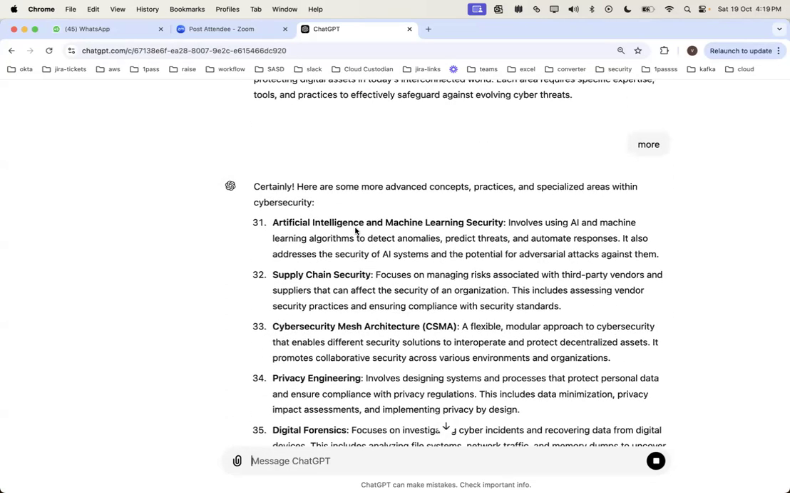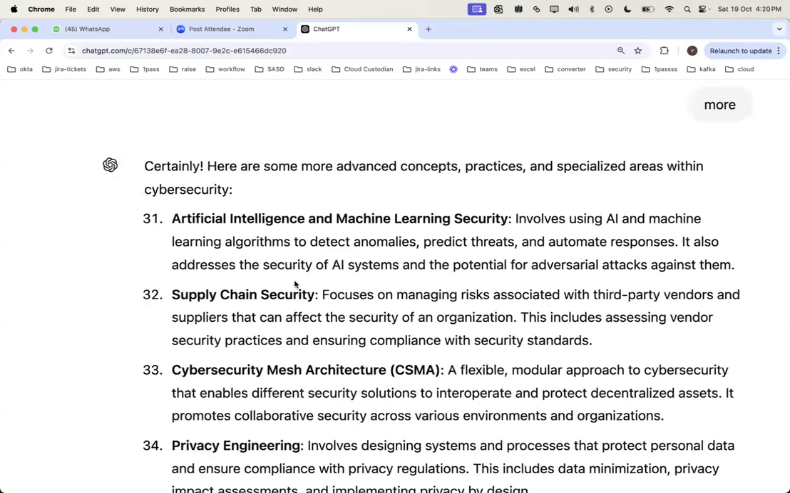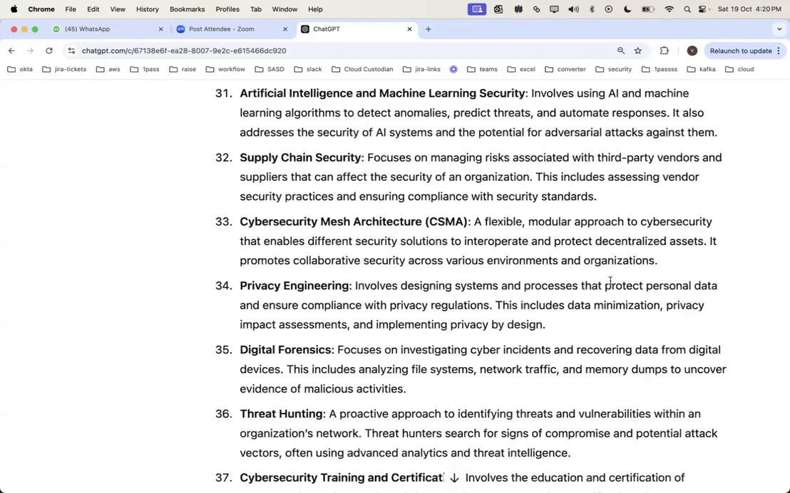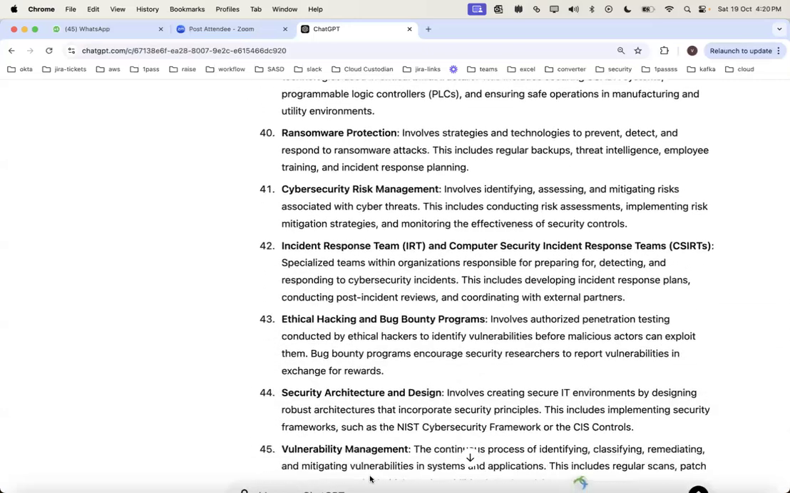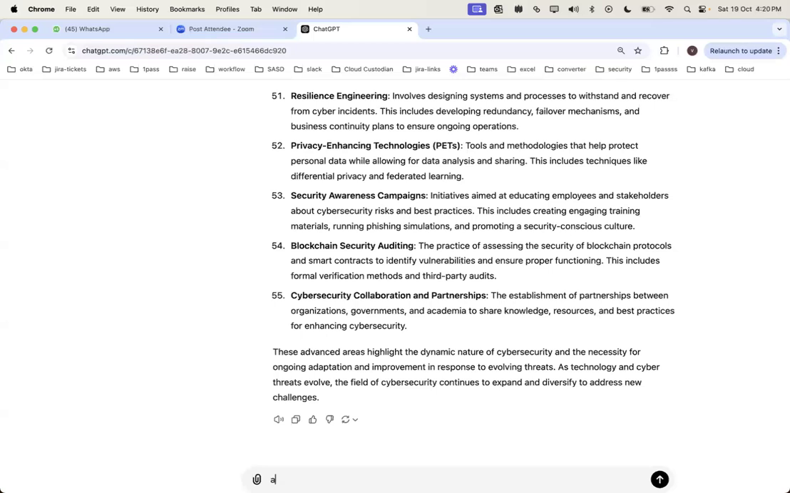Here comes artificial intelligence, AI and ML security, involving using AI and machine learning algorithms to detect anomalies, predict threats, and automate responses. So all these things, okay? Clear. If I show a small example on this case, AI and ML cybersecurity.